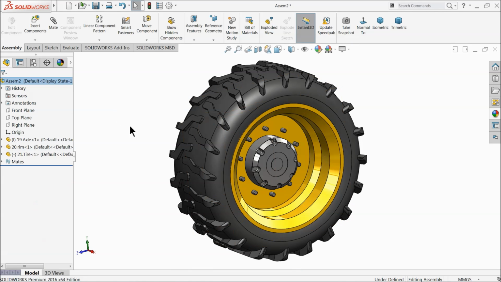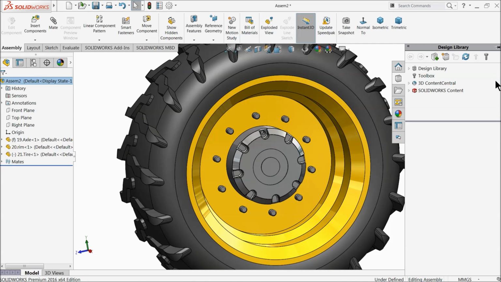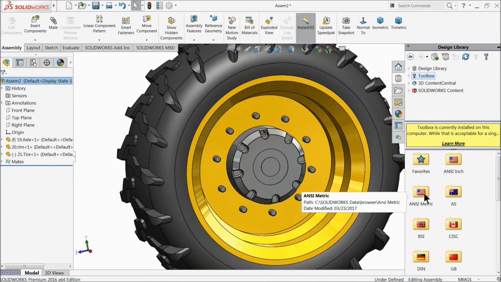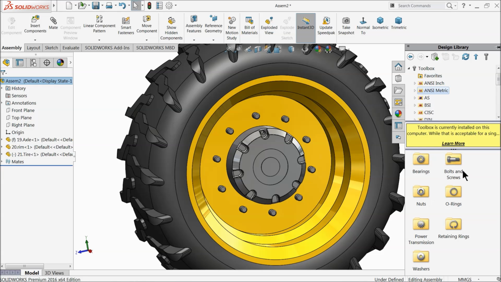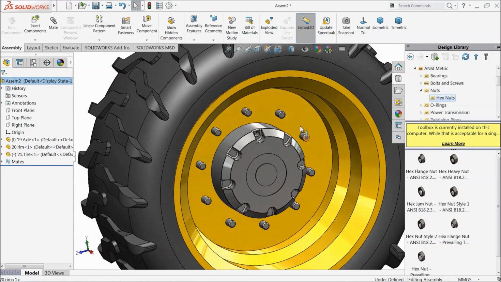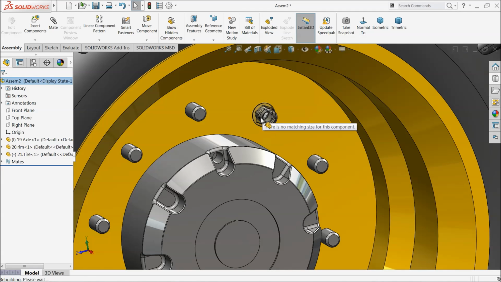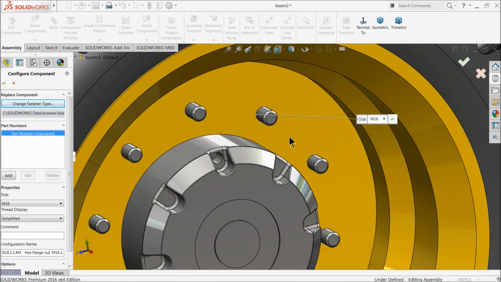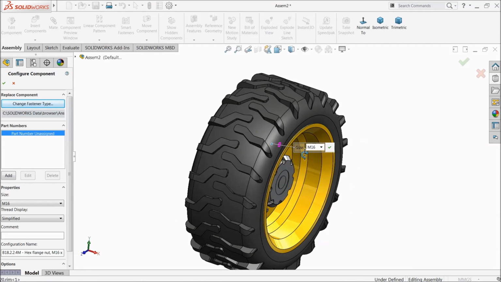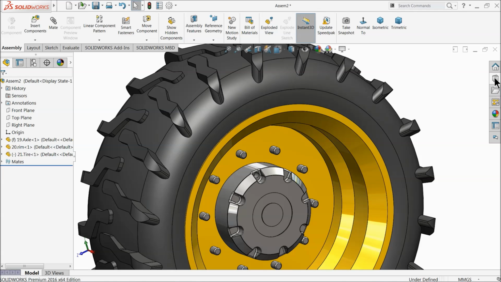So just now here we want to fix some bolt. Go to design library, select toolbox, and here it will ask you to add in. Select add in and automatically the whole list will come. So choose metric and symmetric, and here select nuts, hexagonal nut and flange nut. Where does this nut go, it's not visible, so try it again.